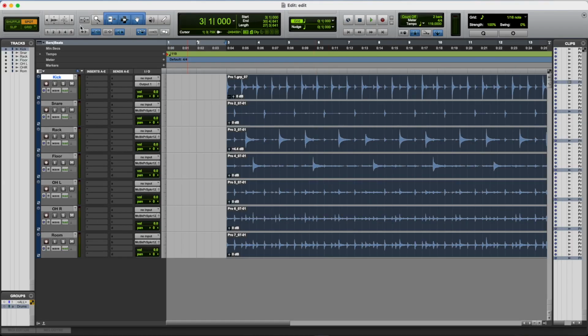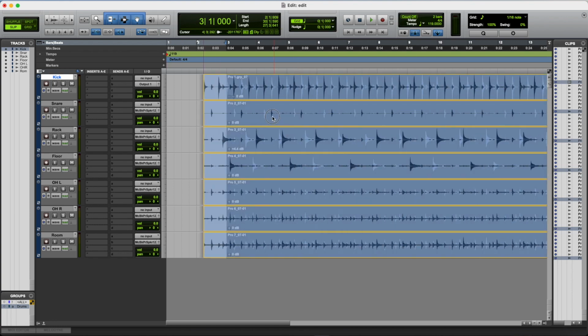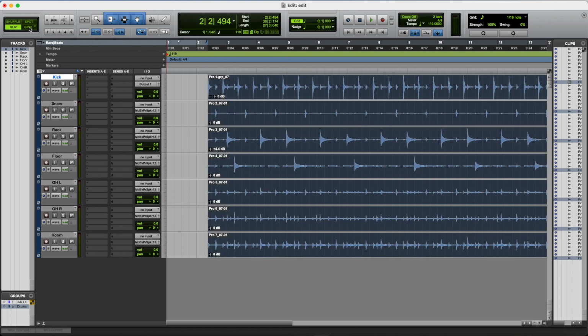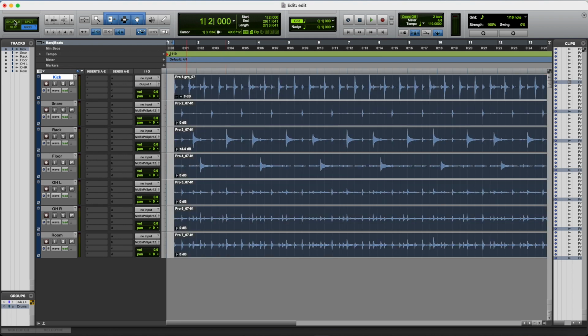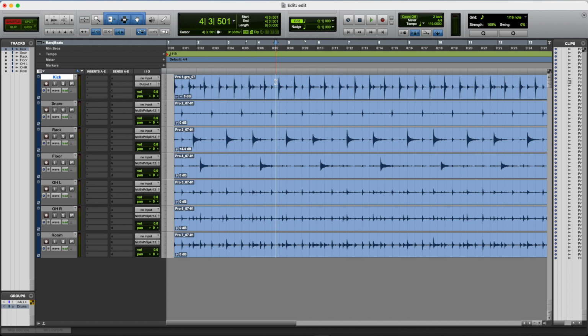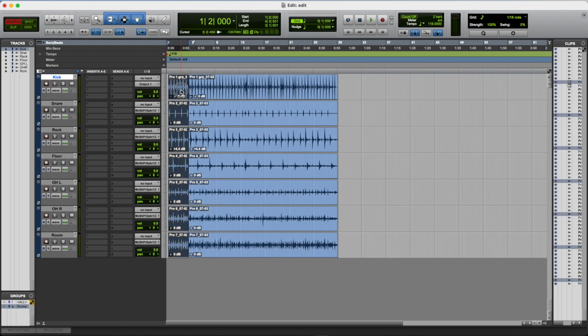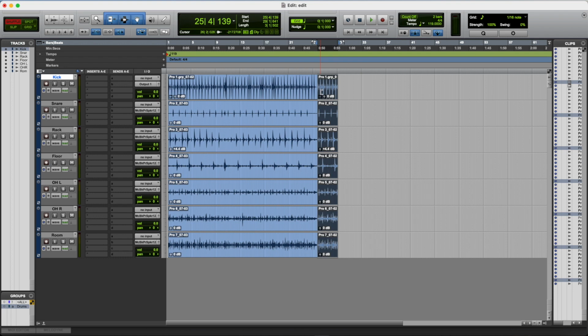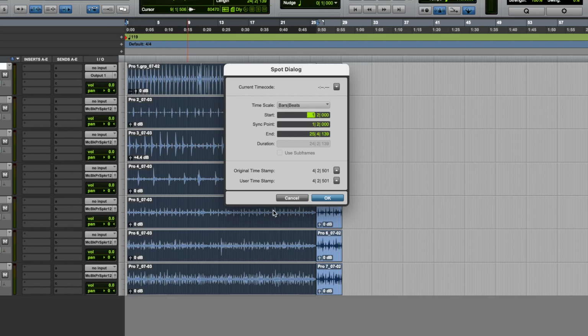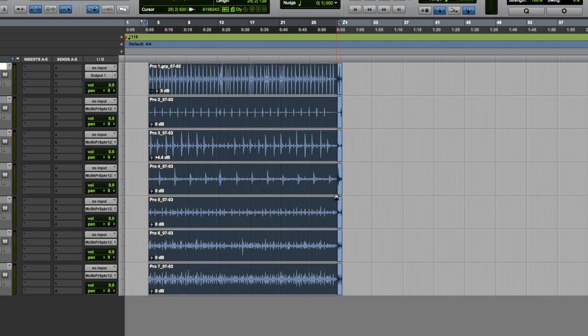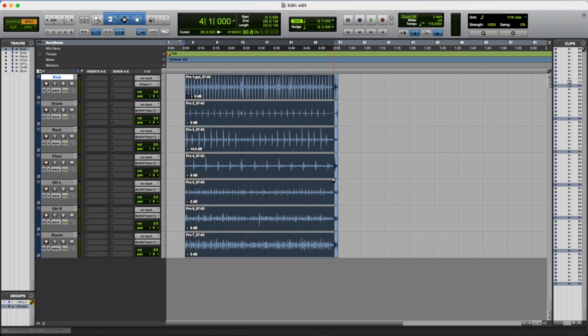So to very briefly recap, slip mode allows us to move things completely freely. Grid mode snaps things to the grid. Shuffle mode means that when we move things around, the regions around whatever it is that we're moving will also move to accommodate. And spot mode means that when we click on a region, it will ask us where we want that region to move to. And so by getting used to using these 4 different modes, you can really streamline and optimize your editing process.